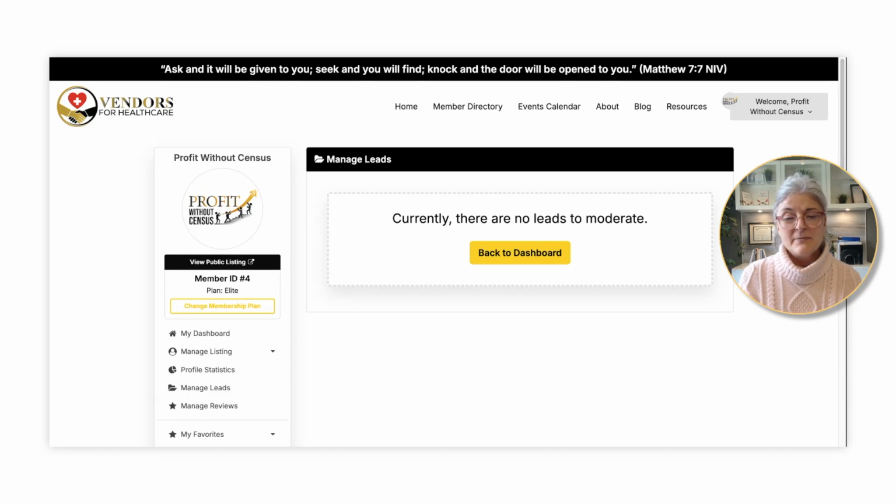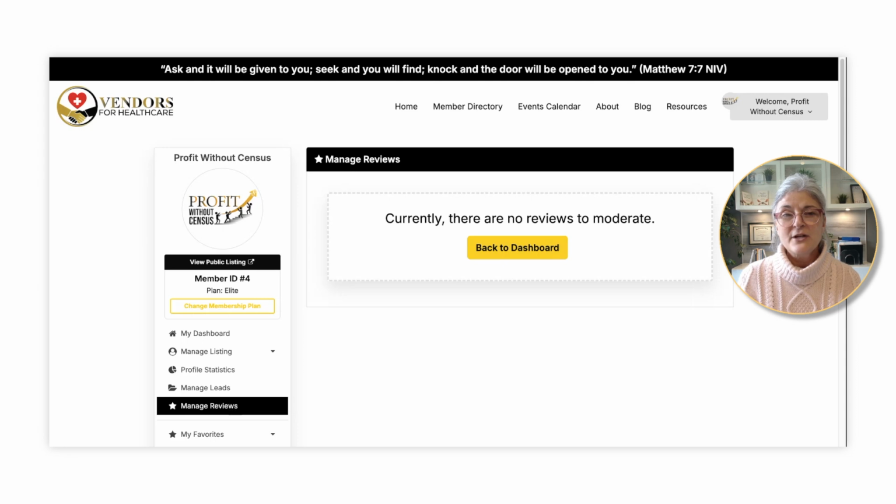And then the last area I wanted to mention is manage reviews. Like I mentioned, customers can leave you reviews. We have a 5-star review process, and when someone leaves you a review, it will show up here, and you have the opportunity to respond to that review, and your response will also be visible to the searching consumers, and they will select a 5-star rating. Your 5-star rating will be updated on your profile page, so you'll be able to see at any given time what your rating is.